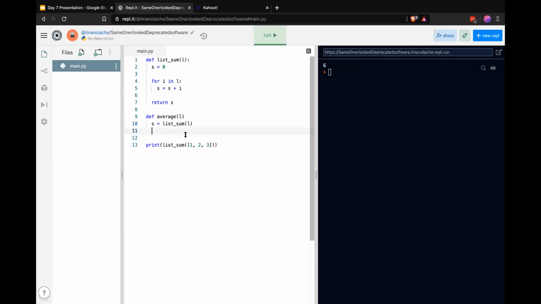Now, the average is the sum divided by the amount of elements, which is length of L. And print. What's the issue? There's an extra... Oh, I forgot the colon. 2.0. And that does seem to be the average.